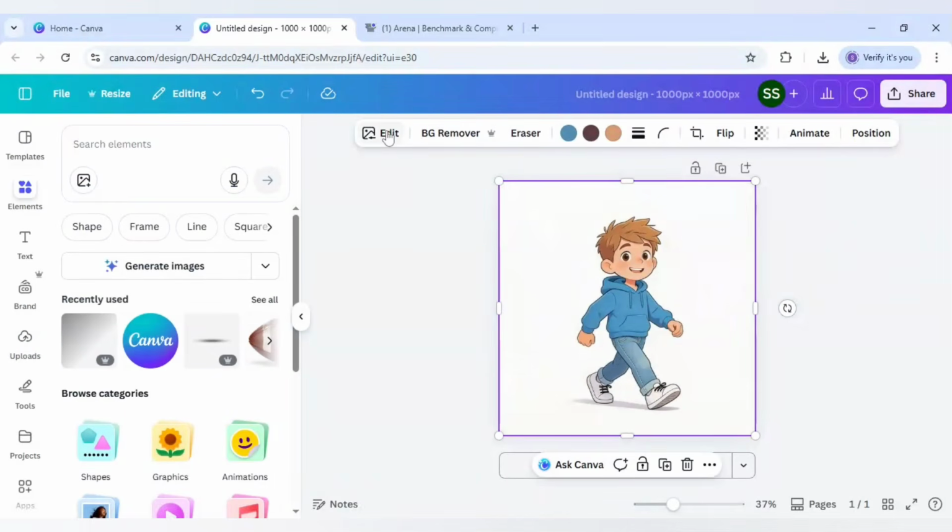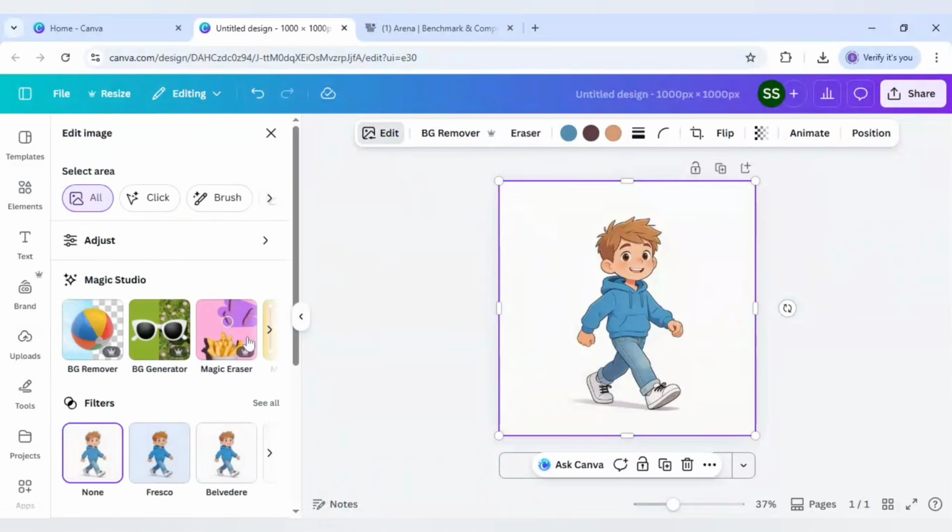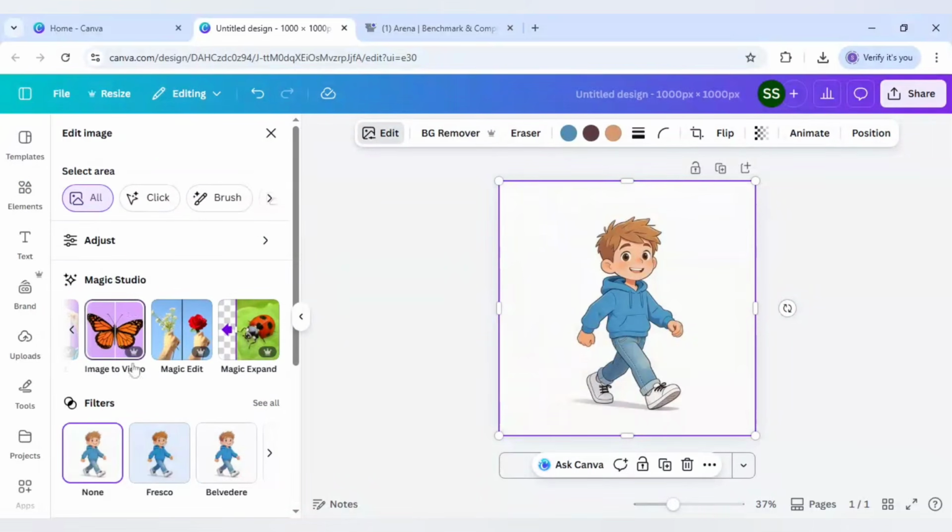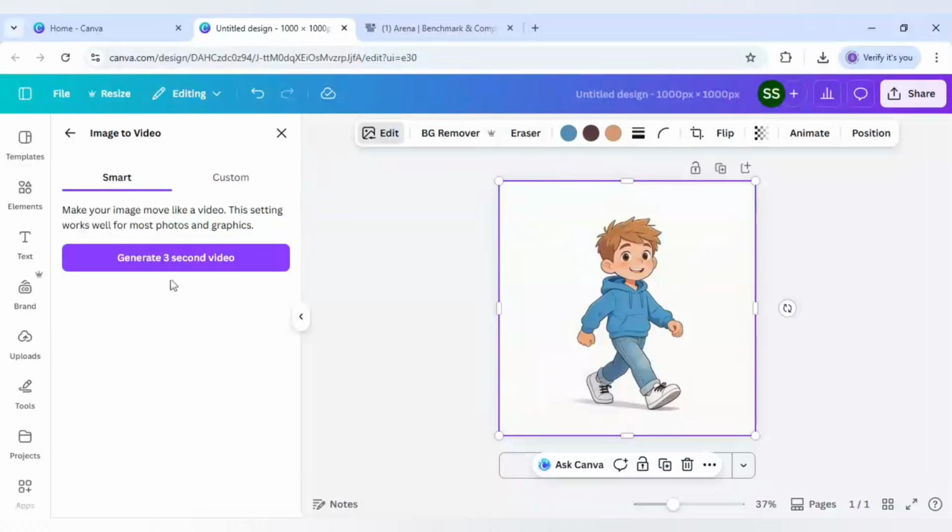Now after that I will click on edit and scroll all the way down to find this image to video icon. As you can see, the crown icon is here, which means this is a pro feature and only pro users can use it. So for that I will click on this image to video and click on this generate 3-second video.